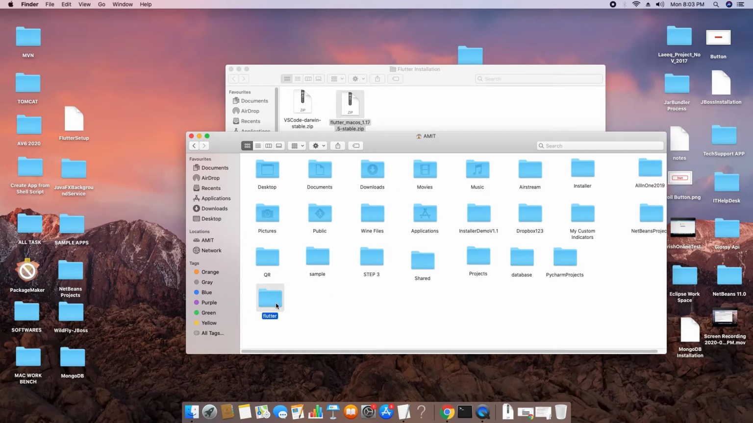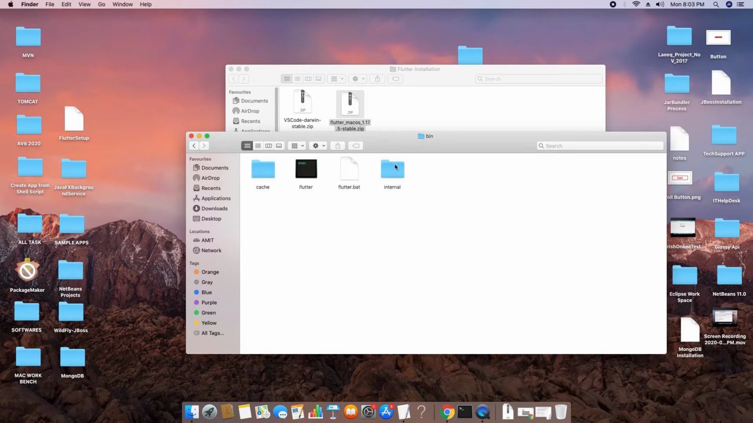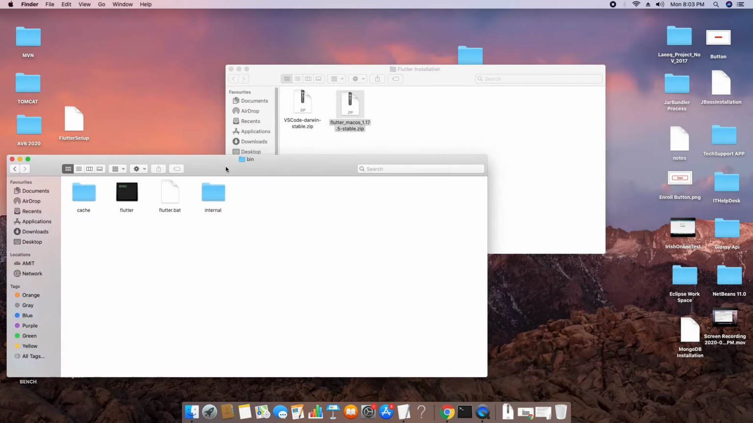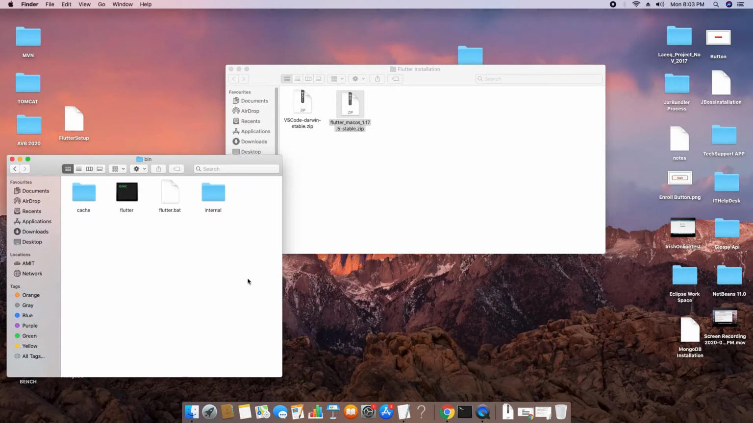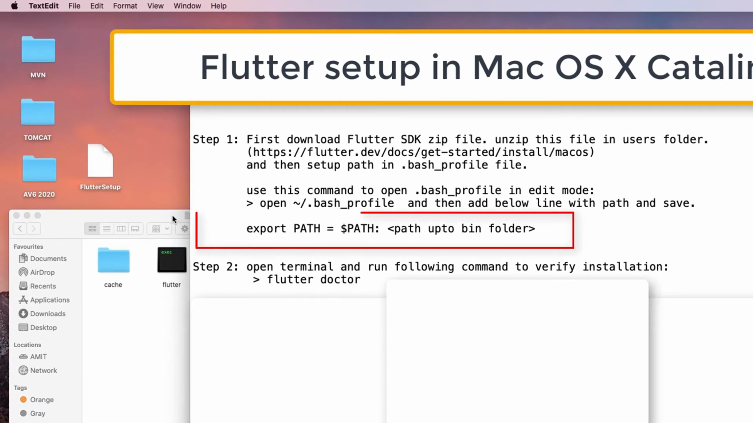Now we will look inside this folder. We have several files. We also have one bin folder. This is the most important folder, which has the executable Flutter, and we will use the path up to the bin folder to set in the bash profile. Okay, now we have to open the bash profile file, and then we will set the path inside this file. And this is the syntax for how to add the path.